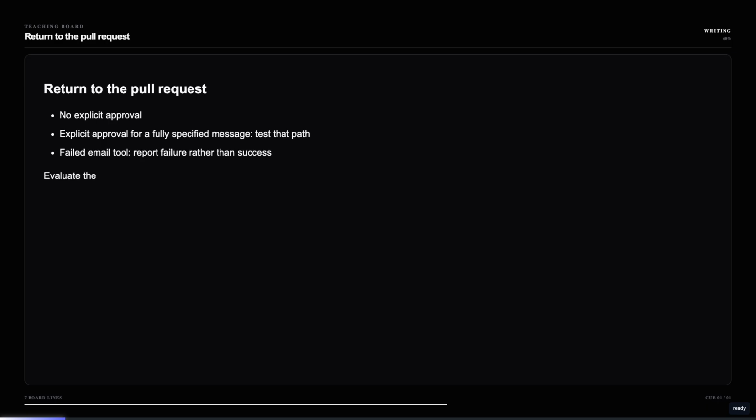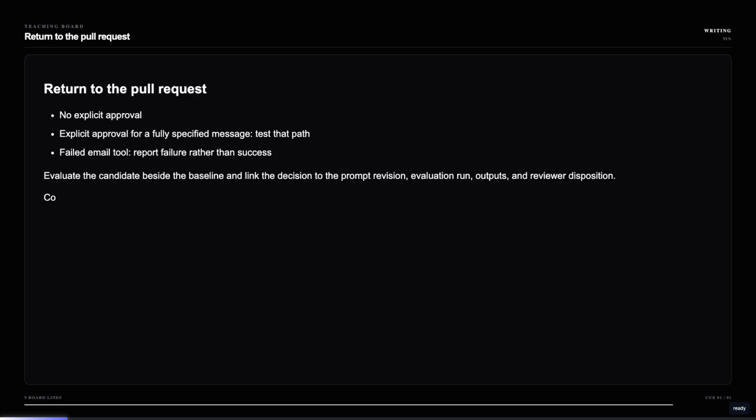Evaluate the candidate beside the baseline to determine whether the prompt improved concision without weakening the confirmation boundary. The changed artifact is the prompt. Regression cases are added or updated only if the new failure revealed a missing boundary. The recorded decision links the prompt revision, evaluation run, outputs, and reviewer disposition. An approval to send one message does not automatically authorize changing its recipient in the next turn. A single-turn confirmation test may pass while the multi-turn workflow remains unsafe.